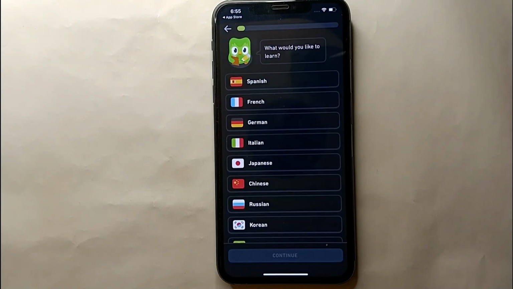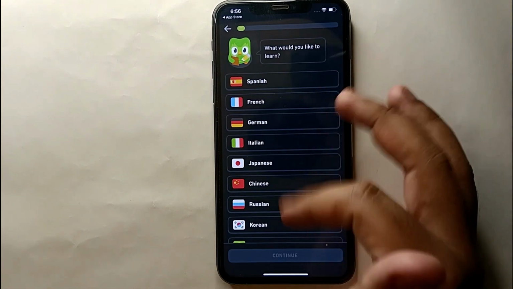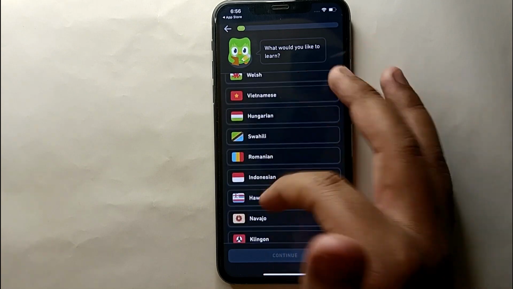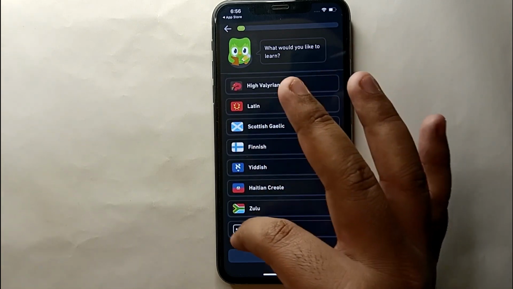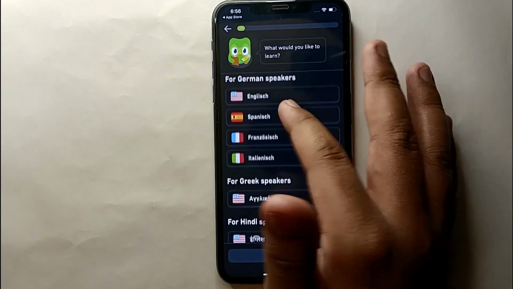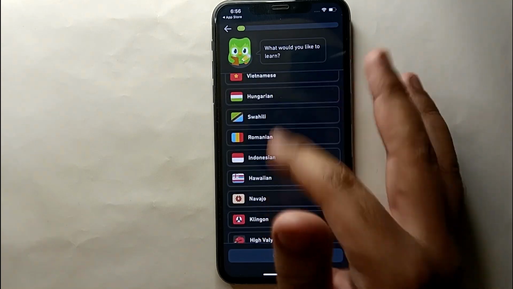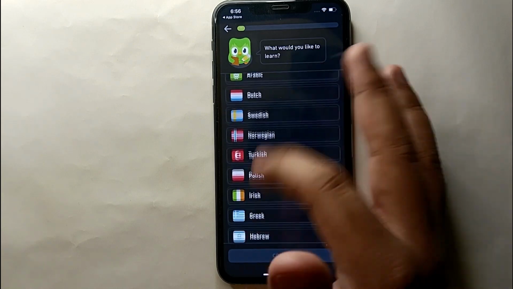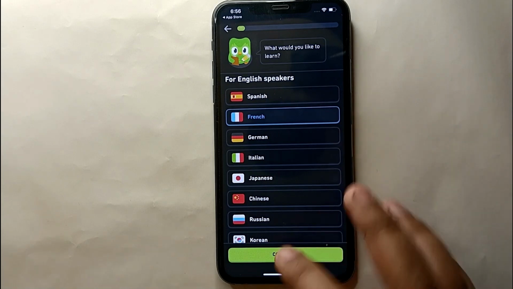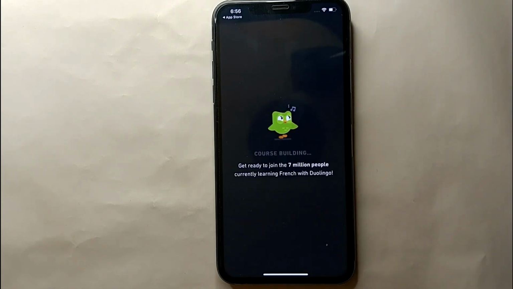Now it will ask you which language you would like to learn. So here are about 15 to 20 languages available. From these languages, whichever language you want to learn, you just have to simply click on it and that language will be selected. Whatever language you would like to learn, or maybe you're learning or you just want to grow into that language, you just have to simply click on it and then click on continue.